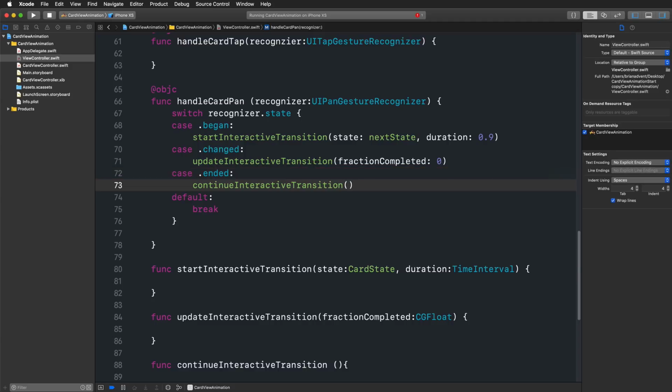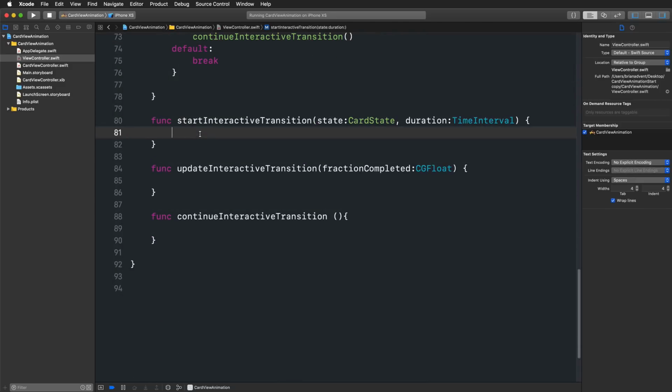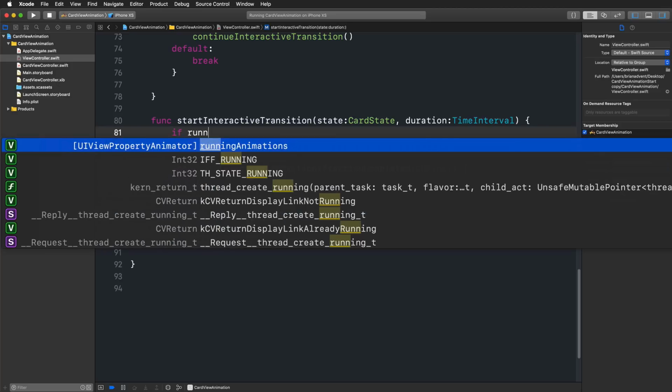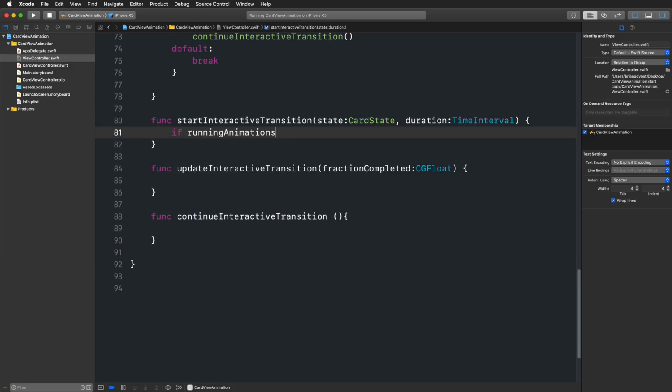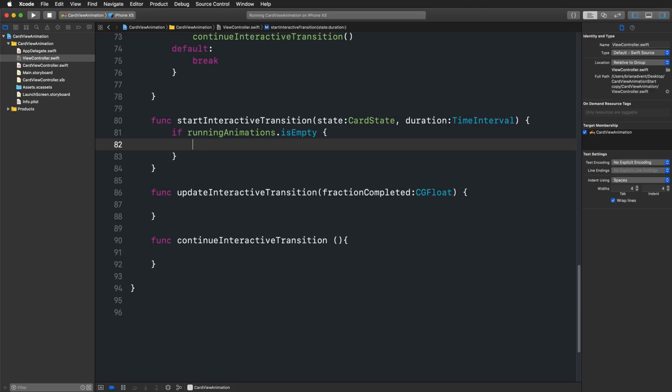Now, what are these functions going to do? Let's first of all have a look at the start interactive transition function. The first thing that we should check here is if we do have running animations. So if running animations is actually empty, then we do not have any running animations. That means that if we actually want to start our transition, we should also run our animations, but we're going to do that in a second.